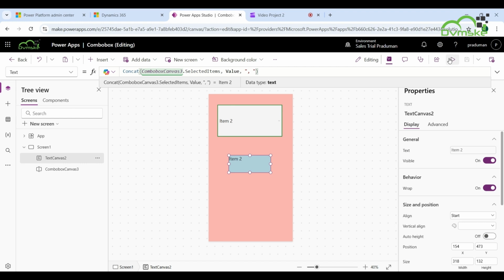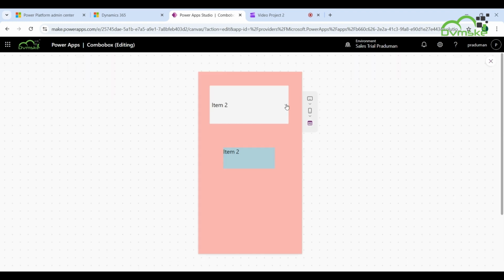Now view the app again. If I select Item 1, it is visible here, and if I select Item 3, it is also visible here. This confirms the multiple selection works correctly.